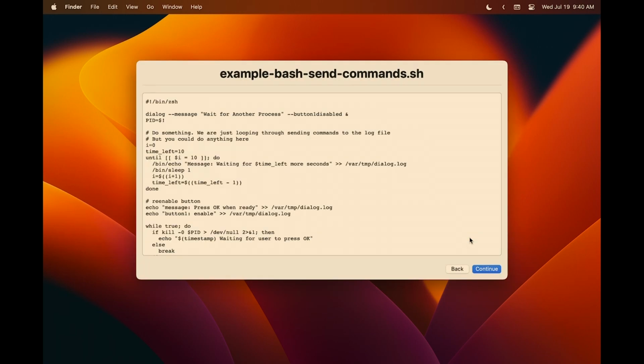All right, here is a more advanced one. Now this one also is sending commands to what is called a command file. What a command file allows us to do is to update a running dialog. If you notice the SwiftDialog notification earlier in the presentation, it ran through a bunch of different messages, and that was by updating the command file.